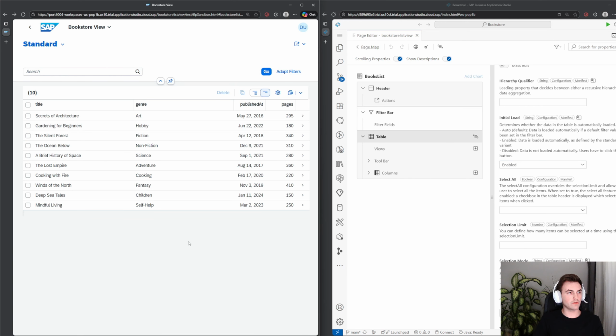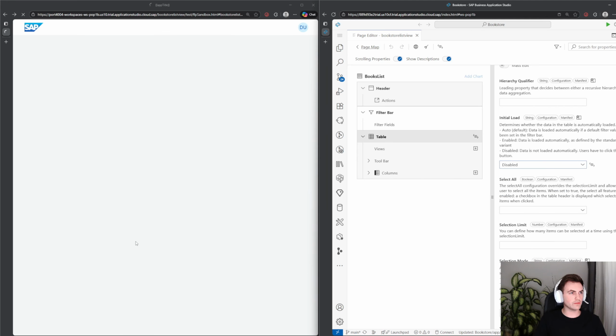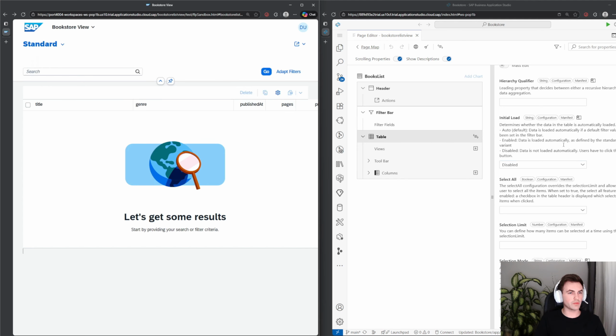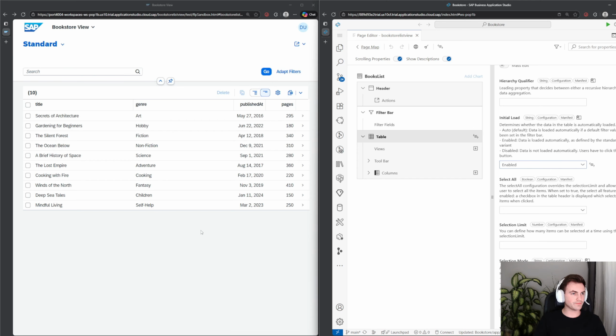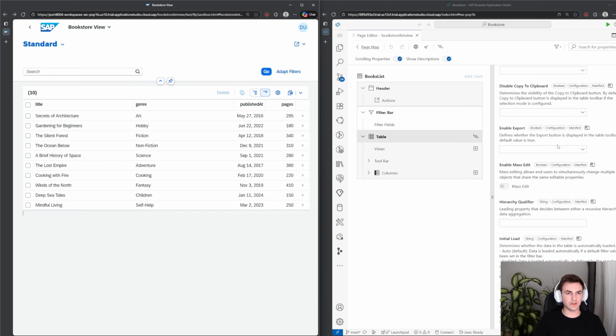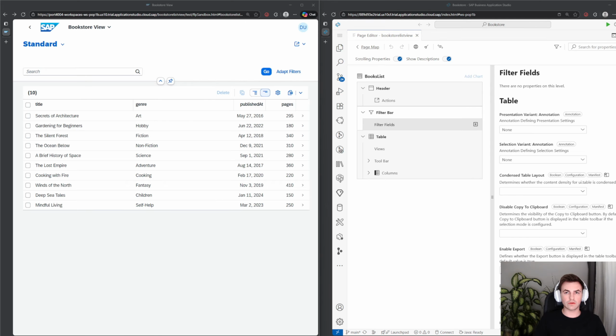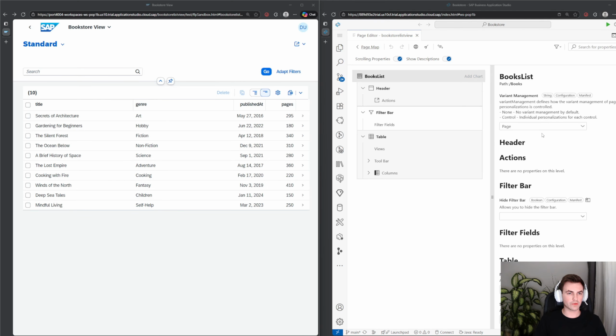If I reload the page, not with F5, we see the data. If I put it to disabled or nothing, after I load the page, I get nothing. So keep in mind to keep this enabled. And so instantly we get this nice auto load. That was the first annotation.